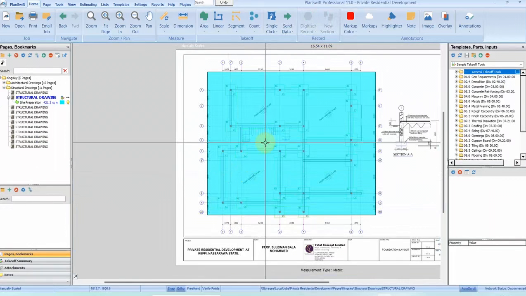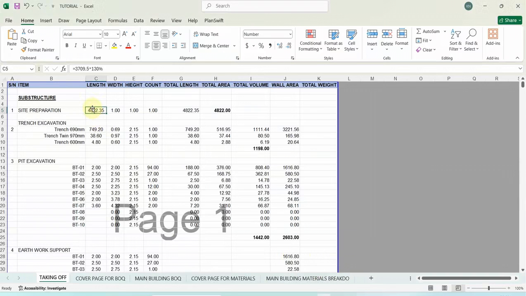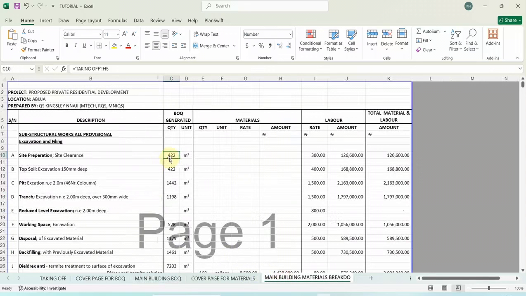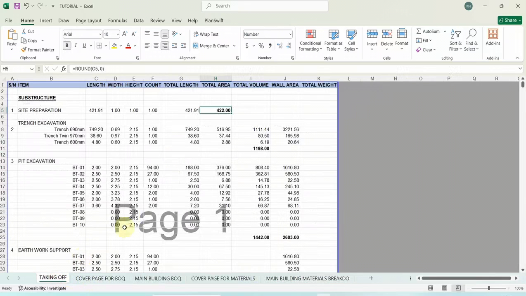So with this, you can see here that my area is 421.19. Like I said, I'm doing this manually. 421.91. You can see it calculates my area for me. So once this area is calculated, 422, it reflects in my bill. You can see it here in the bill, 422. It's already here. When I go to the material and labor, you can see it's already here, breaking it down. So that's how it works.